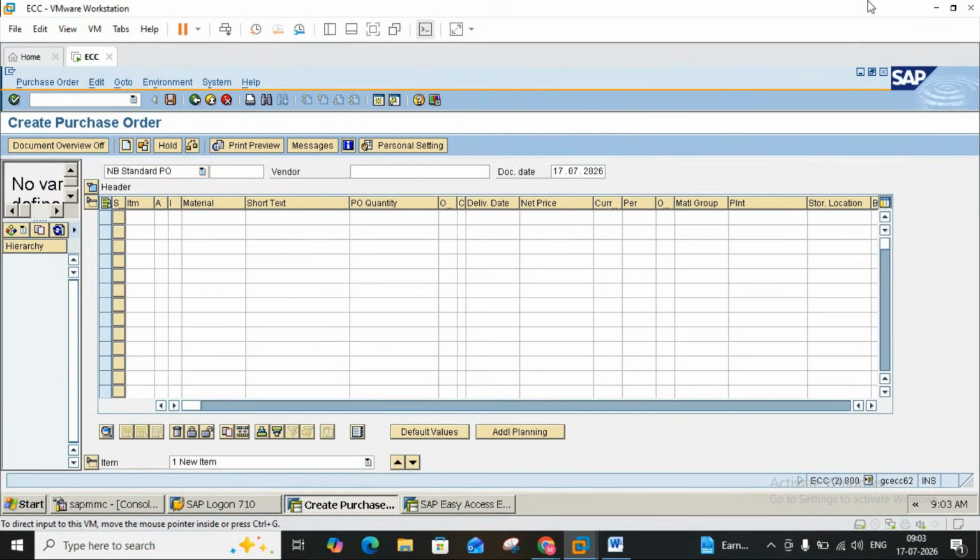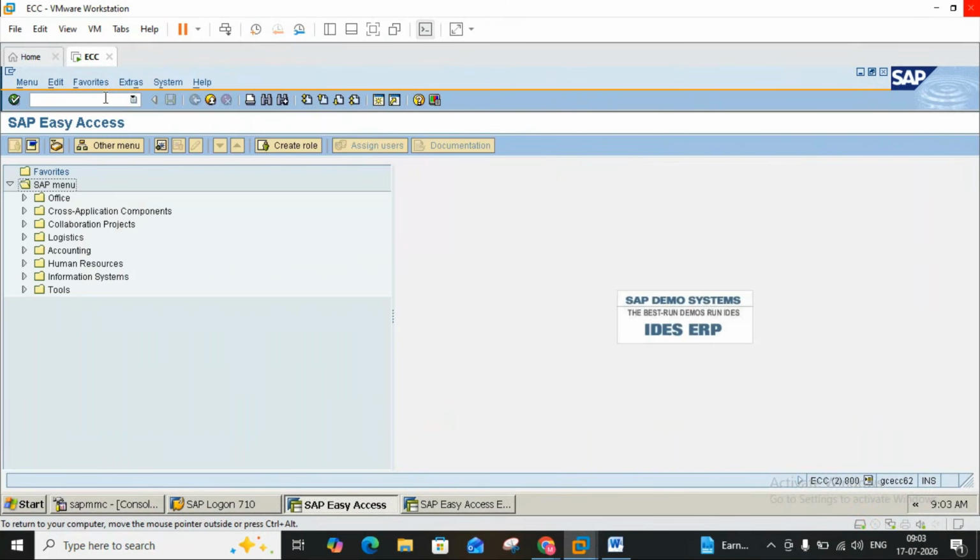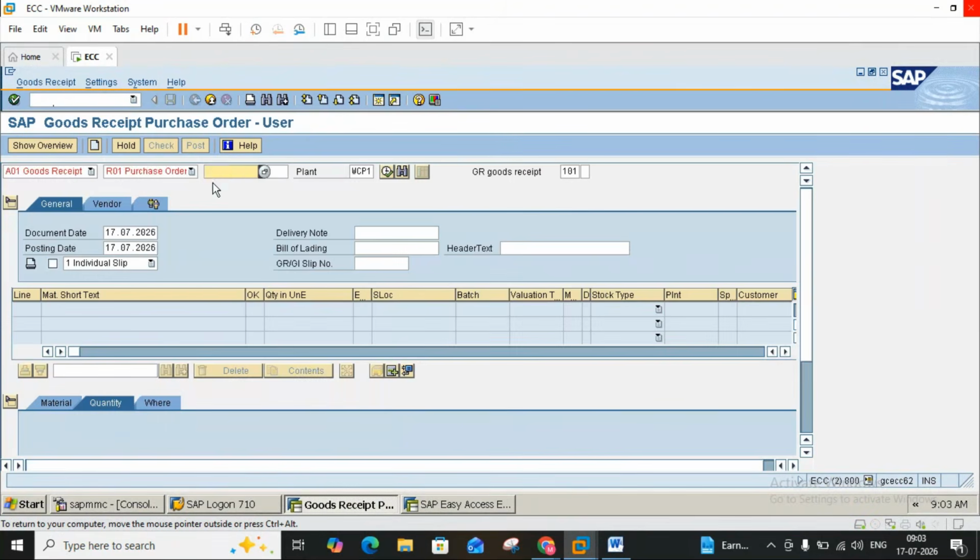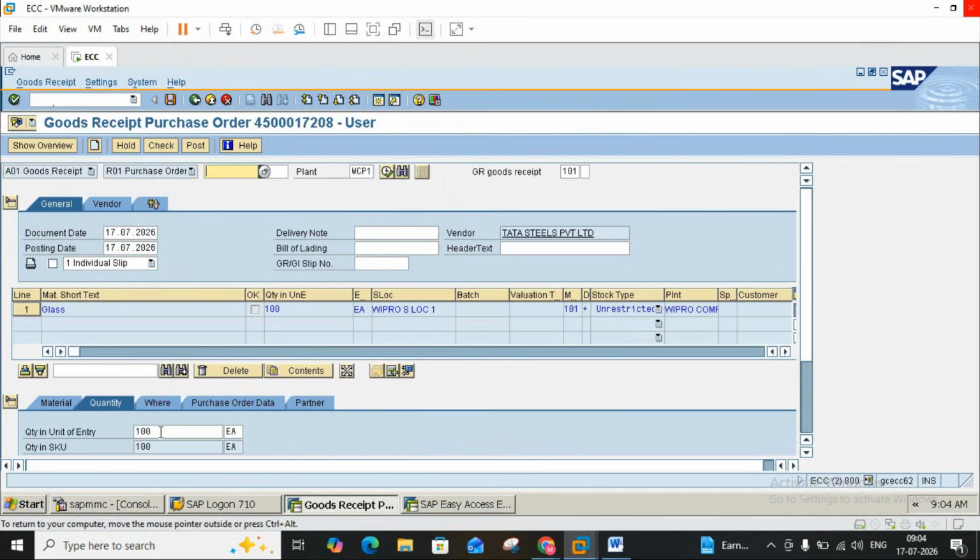Okay, so 208. I'm passing the GR now for partial quantity. 208 is my PO. Let's say instead of 100, the vendor has supplied you only 50 quantity. Let's say 50% he has supplied.